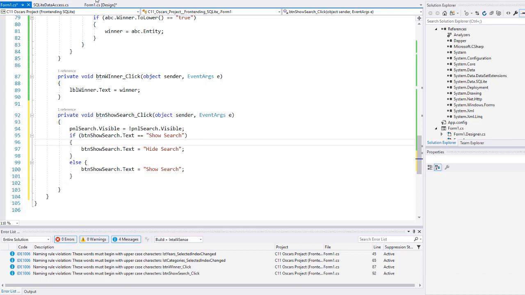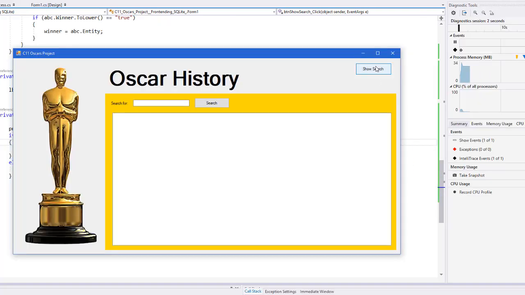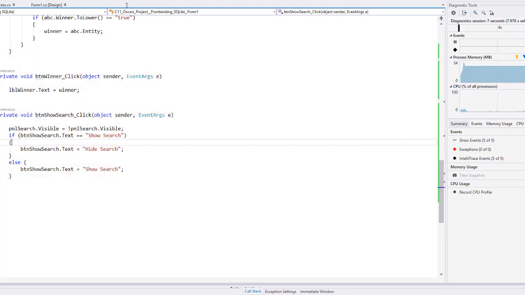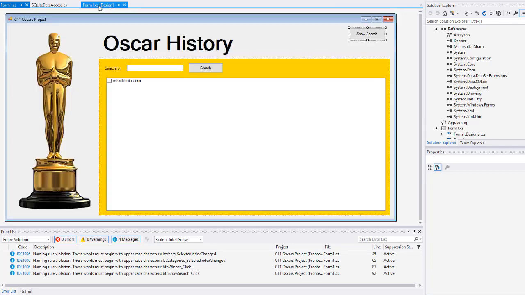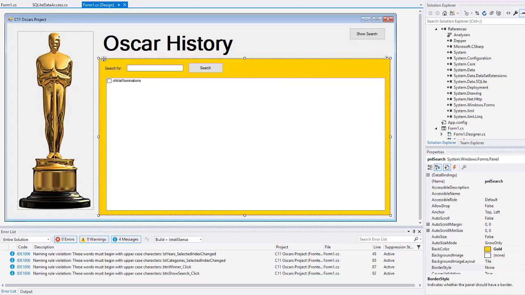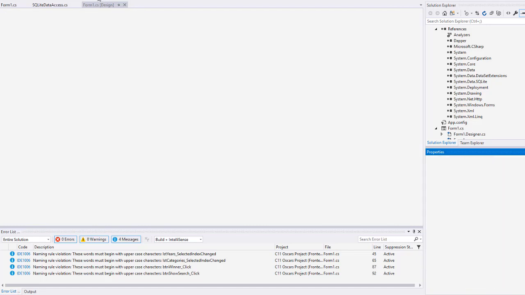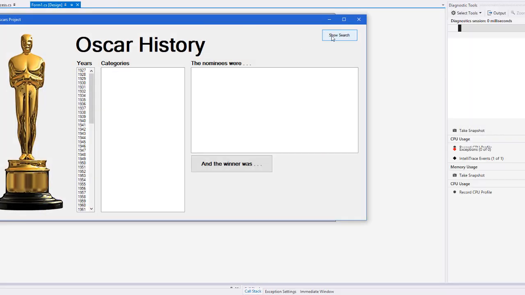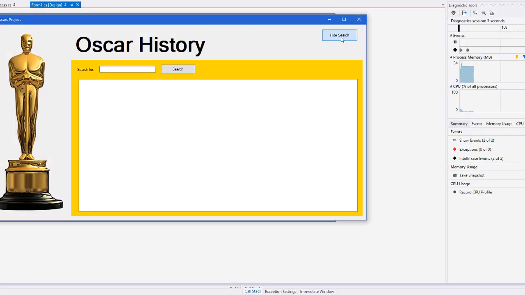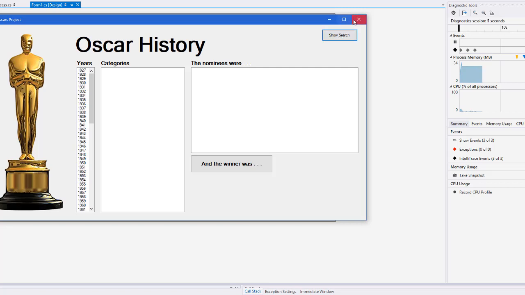Okay, so I'm going to test that. Now I want to create with my panel being not visible. So I'm going to go back to the design, just simply choose the panel, and set the visible property to false. So it initially is hidden. So I'm going to start again. Click Show Search. Now I get a hide search, and it hides it.